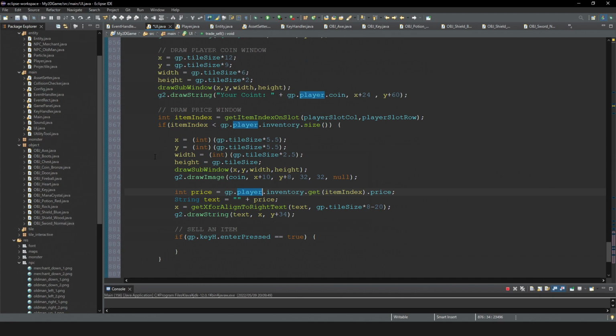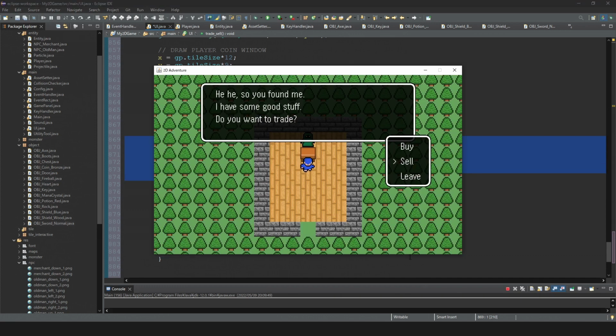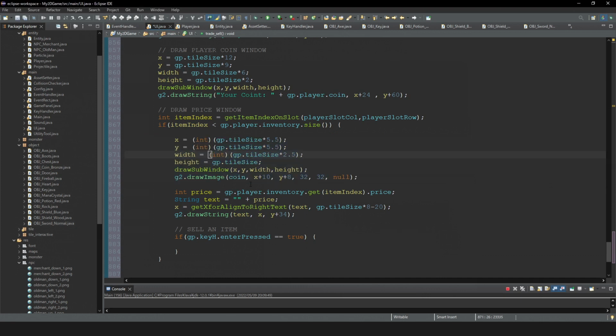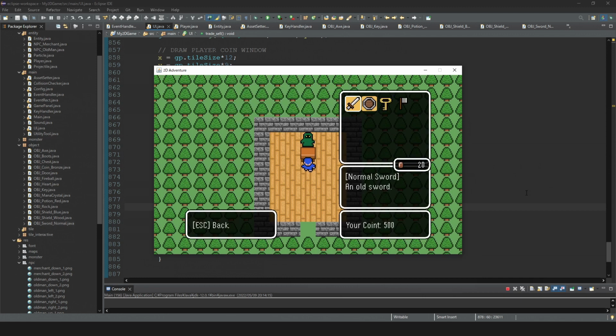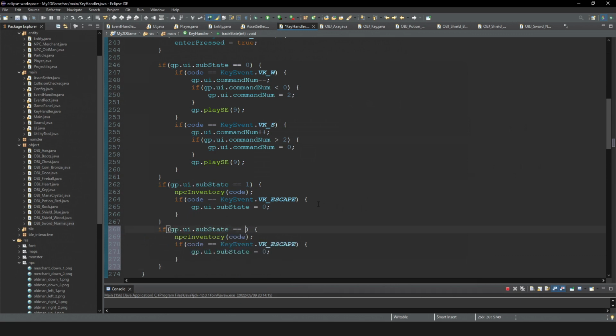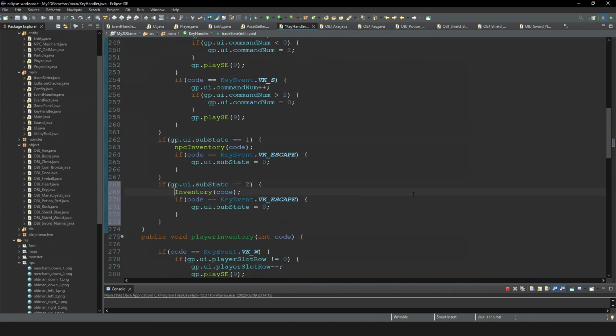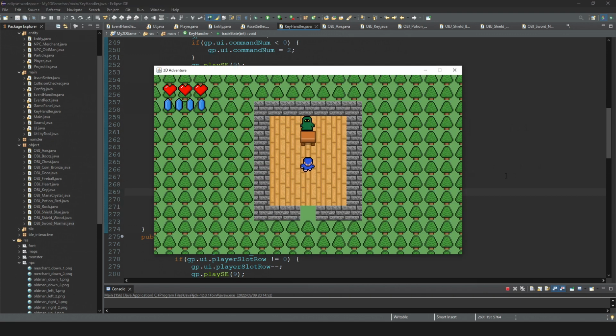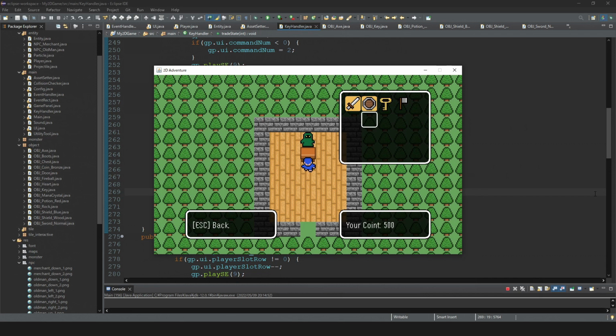Okay. And also change the position of this price window because now we want to display it on the right side. So I'm gonna add 10 tiles, I think, and also align the text. This is also plus 10 tiles. Sell. Okay, and let's handle the key input. And just copy and paste. Change this, and this time not NPC but player inventory. Yep. Okay.